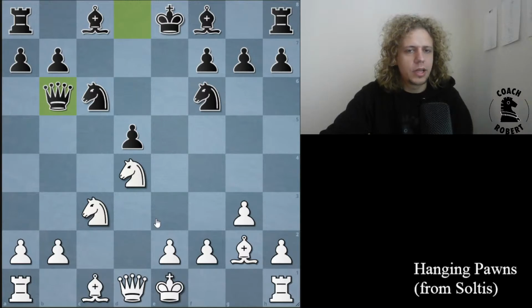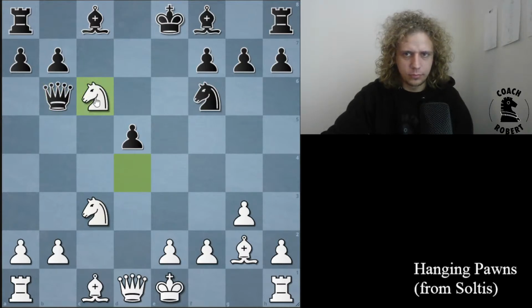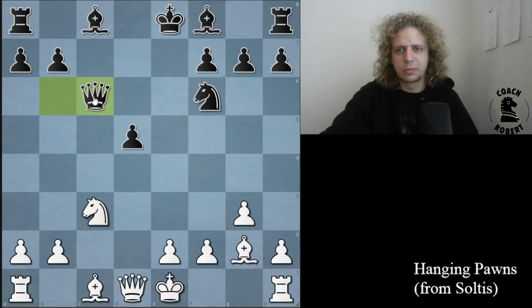And the way you do that is with knight takes c6. Now maybe you saw this move and you avoided it because of queen takes c6 or something.